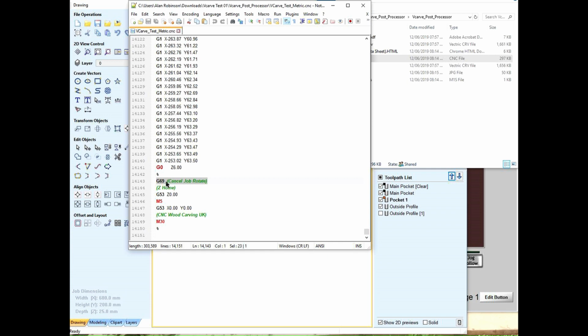This is a standard piece of code in my programs. Unless you're using job rotation, this will do nothing, so don't worry about it. At the end of the work job, the machine will go to the Z home position you've asked for. Then switch the spindle off, and it will go to the home position. And that's about it.